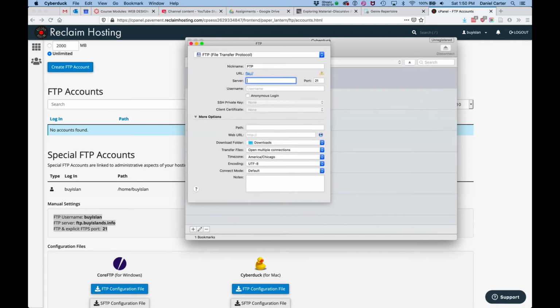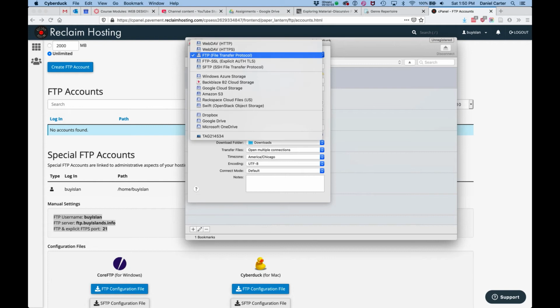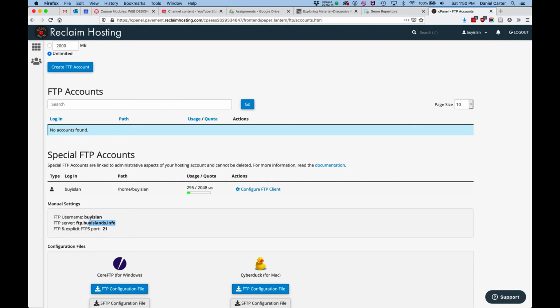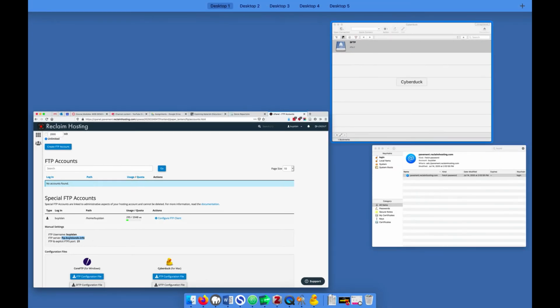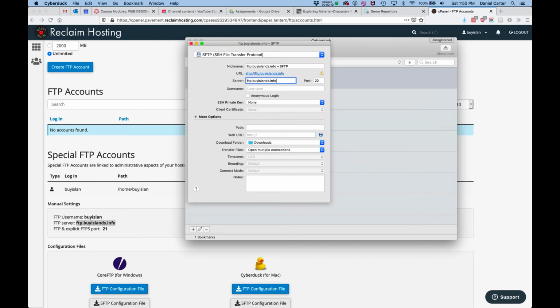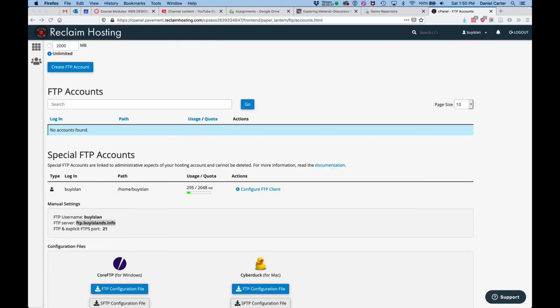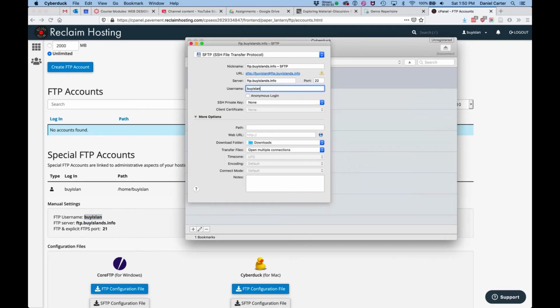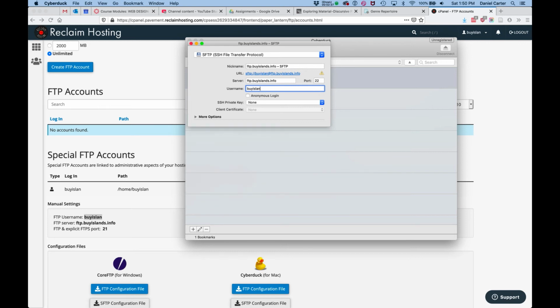So we're going to tell it what kind of connection we want. And if possible, we're going to use SFTP, which is just a more secure version of FTP. Okay, it's asking what server. So I'm going to tell it what server, and I'm going to copy and paste all of this because I don't want to make any mistakes. I'm going to let the port remain as the default port because generally that's correct. Username, I'm going to bring in my username. And I am going to leave everything else the same, okay?